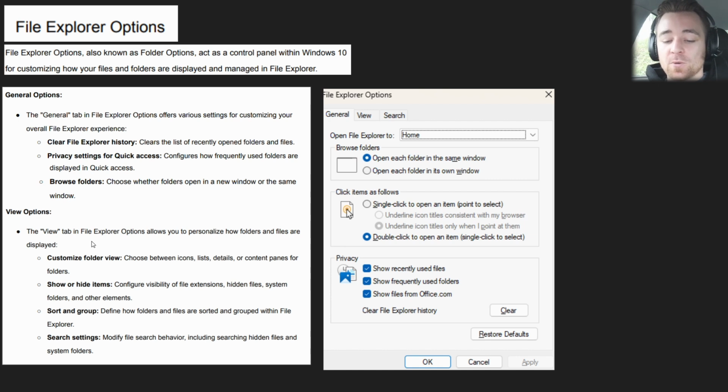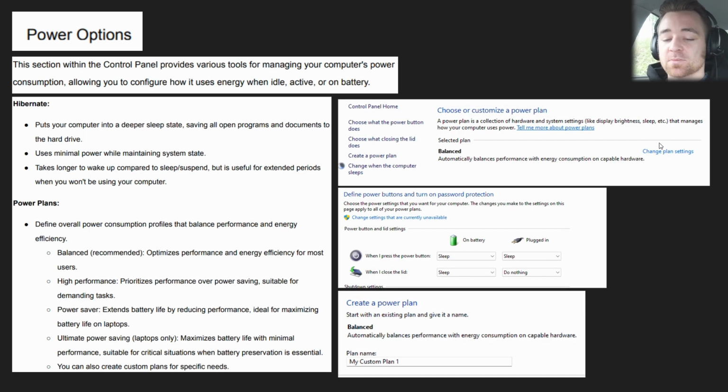And then in the view options, you can change how you view it, right? So customize your folder view. You can view it as icons, lists, details, content panes, etc. You can configure the visibility of file extensions, right? So we've already talked about the fact that you can do that, etc., right? So how your File Explorer operates, that's in File Explorer options. That's pretty intuitive. And then we've got power options as well.